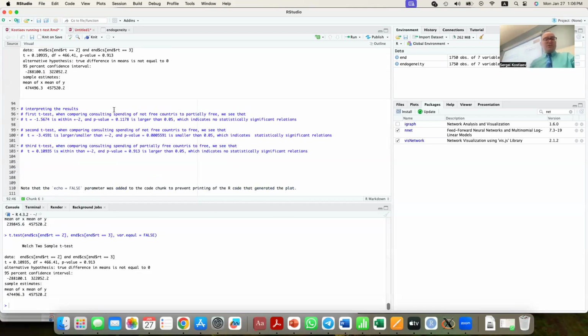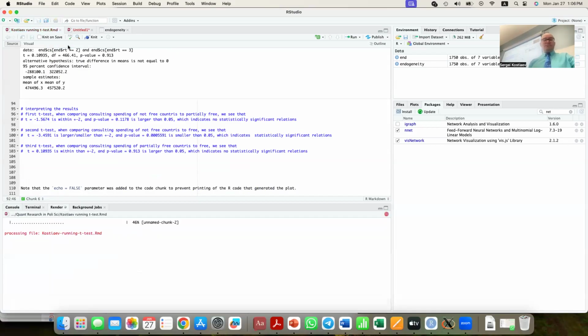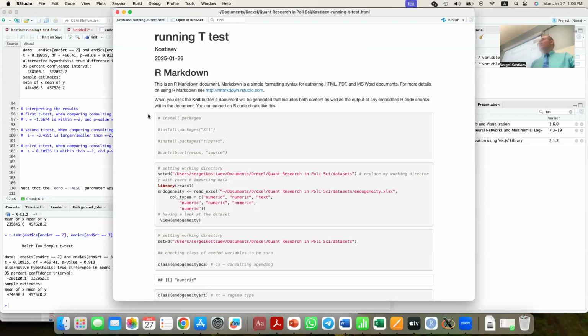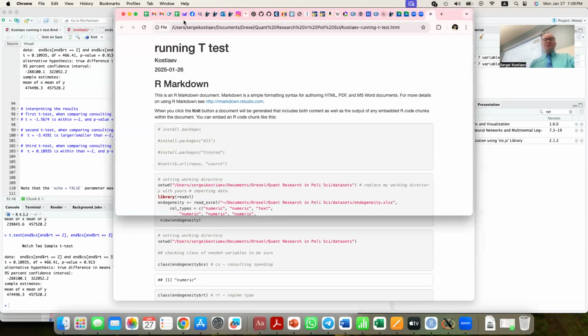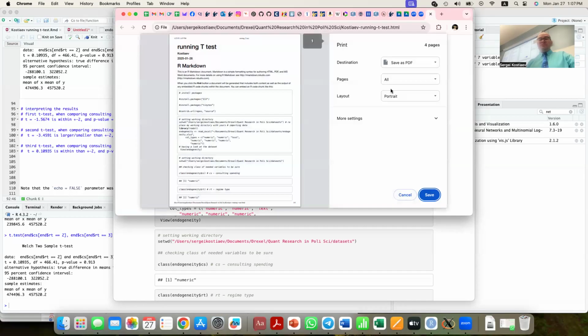And then I will show you a trick. This is why I love R Markdown. You click on Knit, and then you click on Knit to HTML. Then you click on open in browser, and then you double click on it. You click on print, and you can save it as a PDF. So for problem sets, I will ask you to submit a PDF. And this is how you do it.